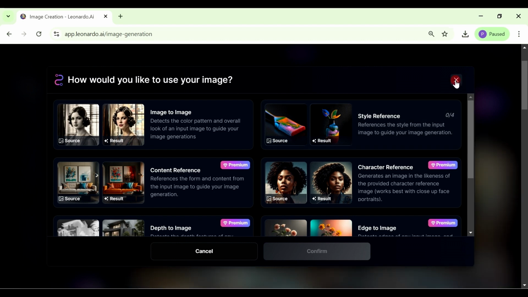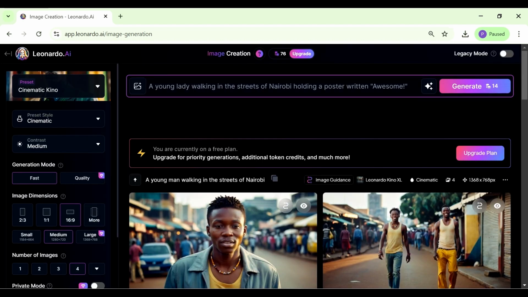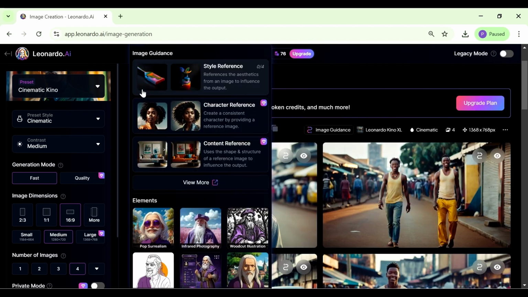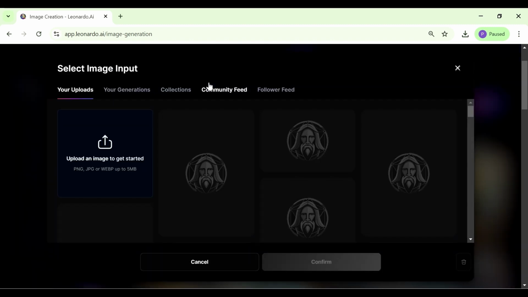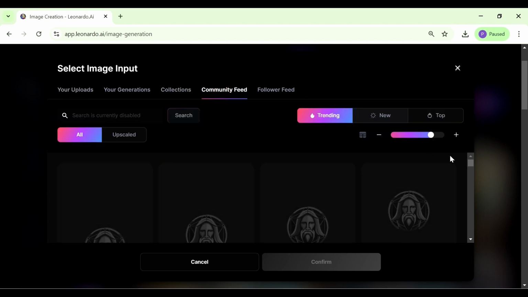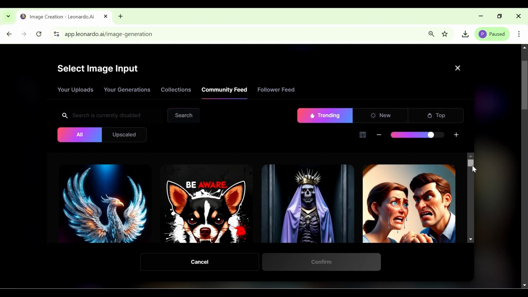So now we're going to go to our prompt area here. I can remove this part here. So we're going to go to this and then click on style reference. It's going to ask me where I want to get the reference image from. It could be from my generations if I have something that I've already created. It could be from my collections. It could also be from the community feed. That is what I'm going to do.